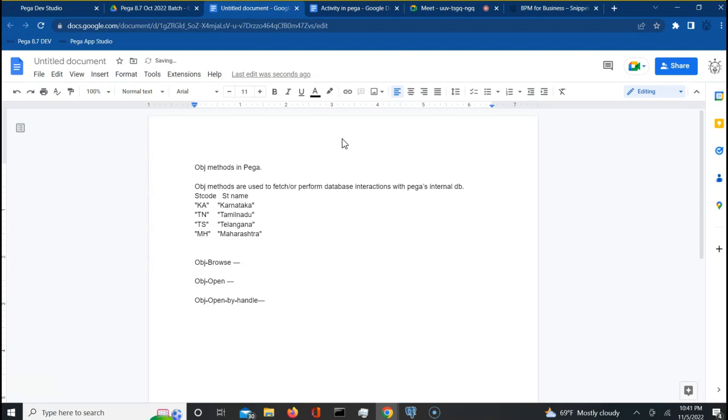There is something called obj-save. We'll see practically how each and every method behaves. Okay, don't worry about that. And there is something called obj-delete.